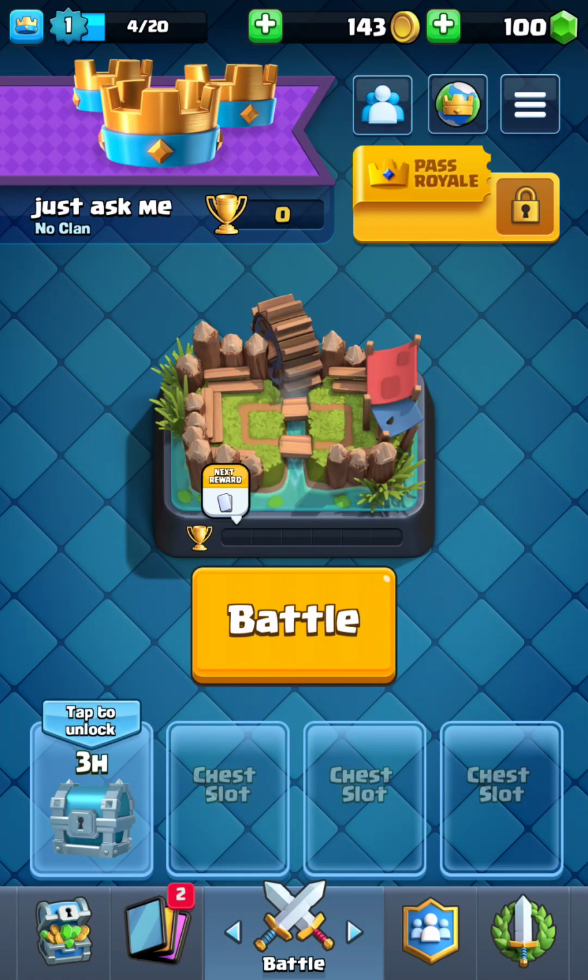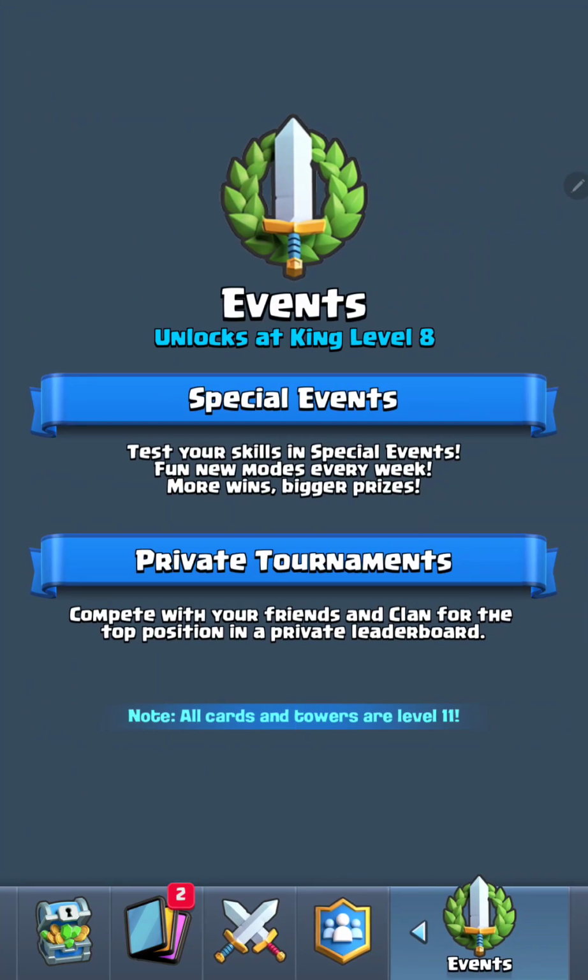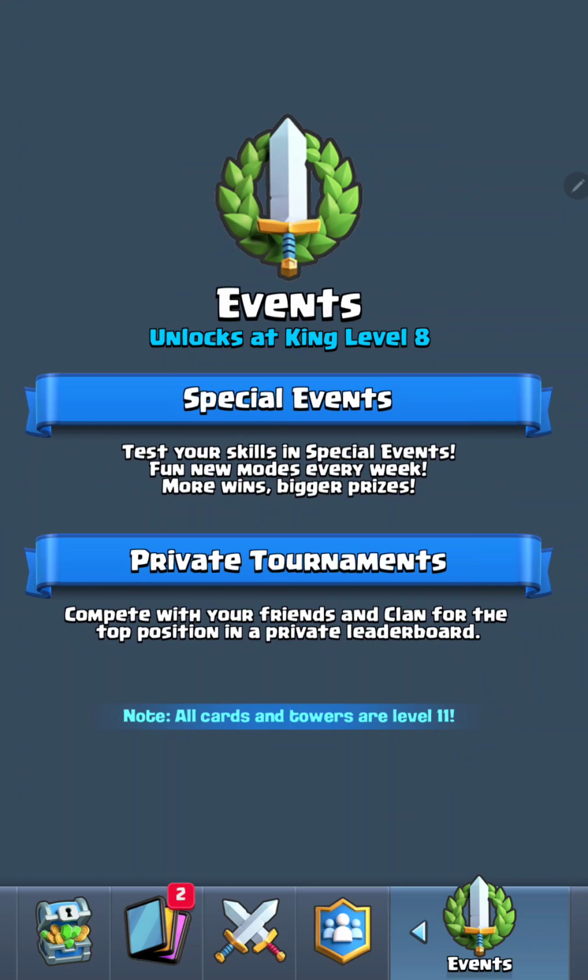New, click to the last option at the bottom of the screen, and here you can check the special events or private tournaments, and done.